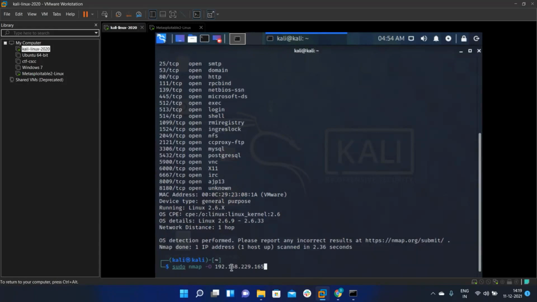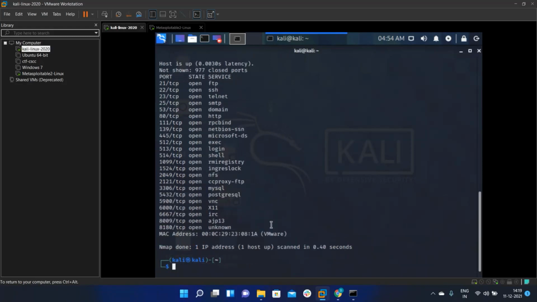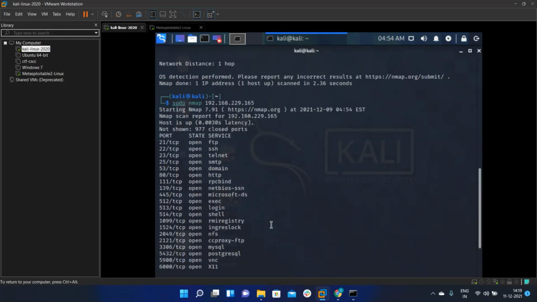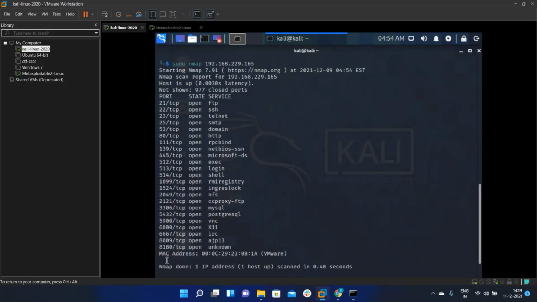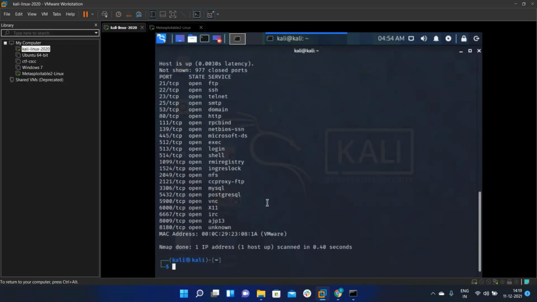Okay, let's try some other switches. So this -O is used for OS detection only. If you give just nmap and the IP address, it will just show the ports. Here we cannot see the OS details. The default scan will scan only for the open ports. Now, if we give -sV, this is used for services and their versions.